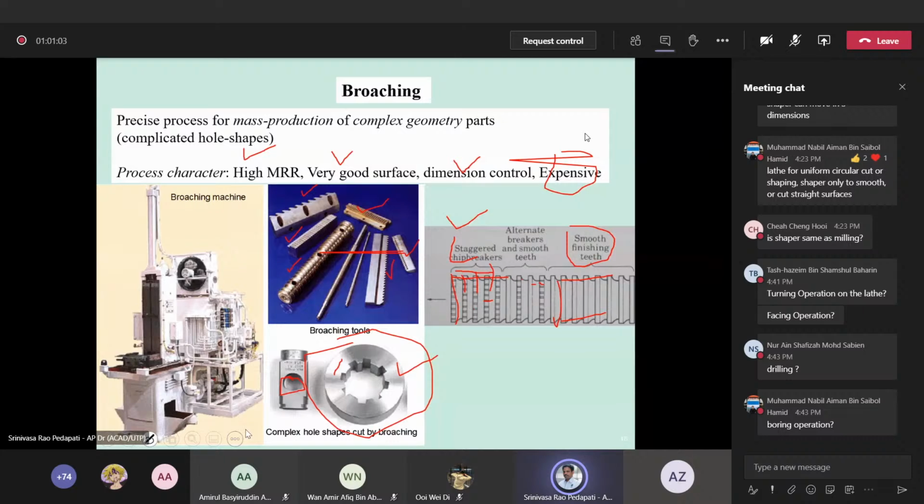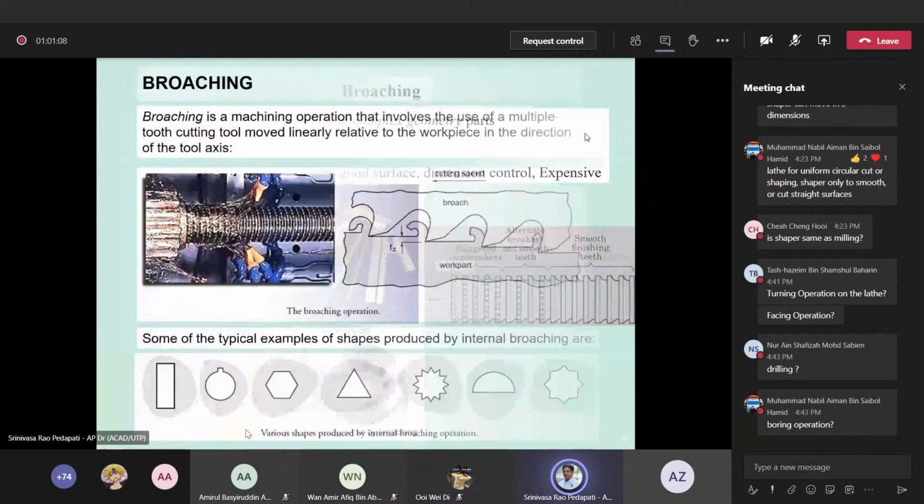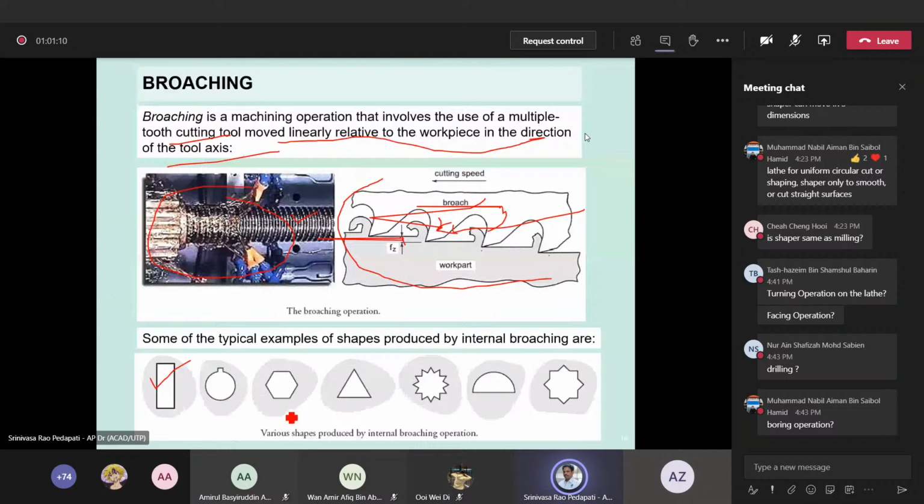suppose you want a rectangular cut here. Drilling is only to make a round hole. Whereas if you want a specialized shape, and then also we normally want to fix gear wheels with a key slot. This is called a key slot. Then we can go for this. Of course, a key slot can also be performed by other processes. This is a specialized one.